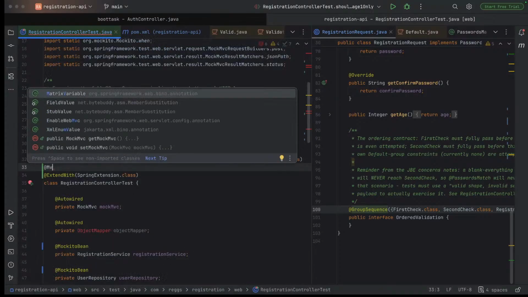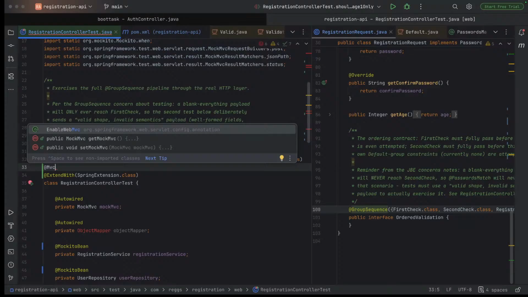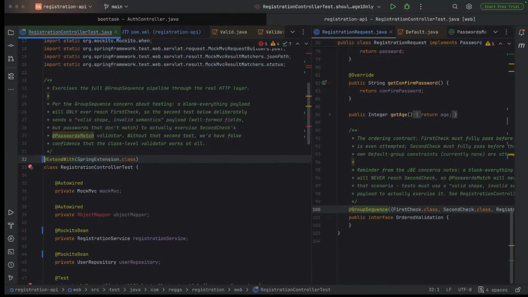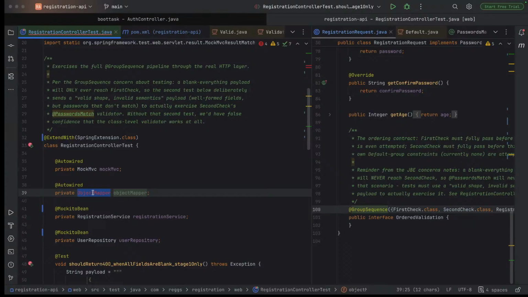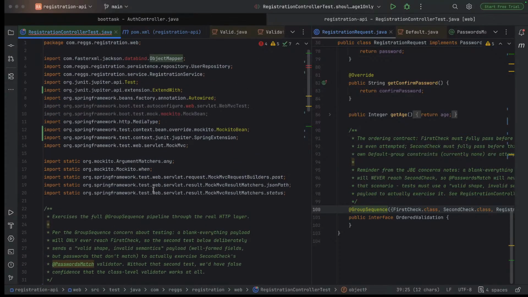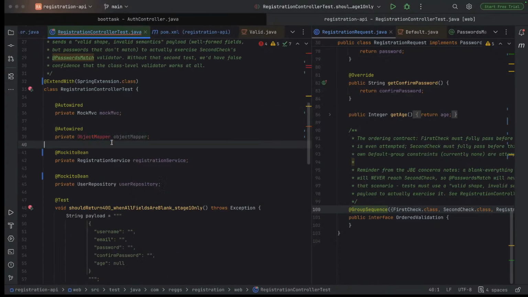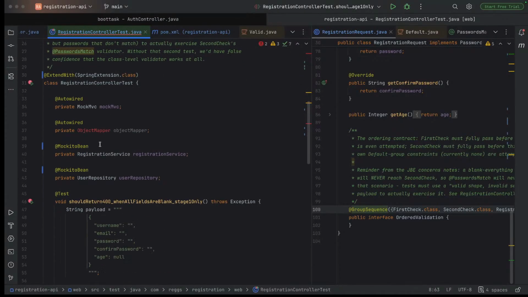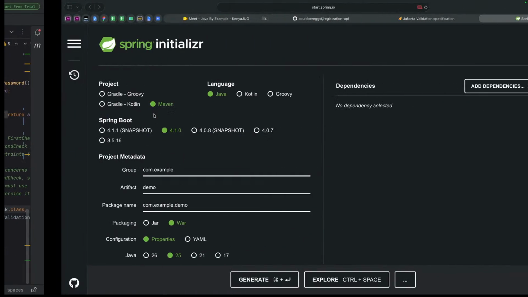Okay, there's no enable WebMVC. Let me just get rid of the annotation. So extend with the Spring extension. Is there another annotation we need here? Okay, we'll know if there's another annotation. Object mapper, we should still have object mapper. Spring Boot 4.1 doesn't have object mapper. Okay, that means we have to bring it in manually.